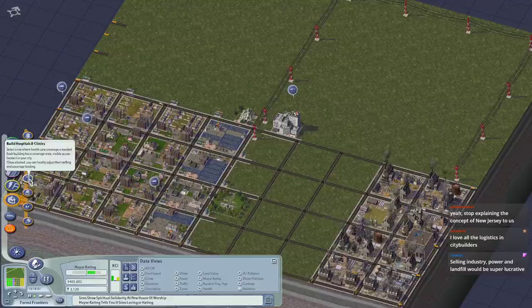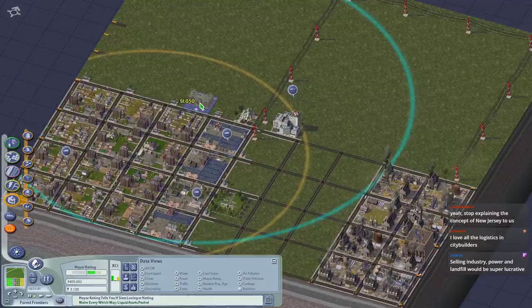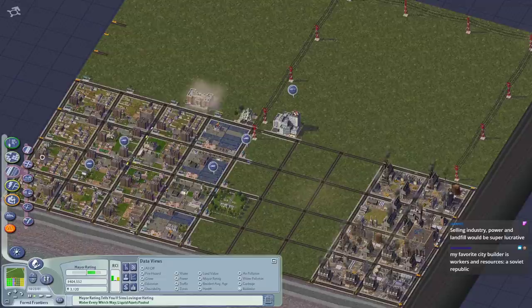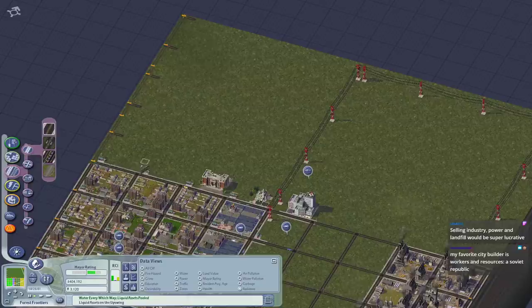Let's build a high school, because currently we only have a primary school. And let's expand our road network and our residential area.